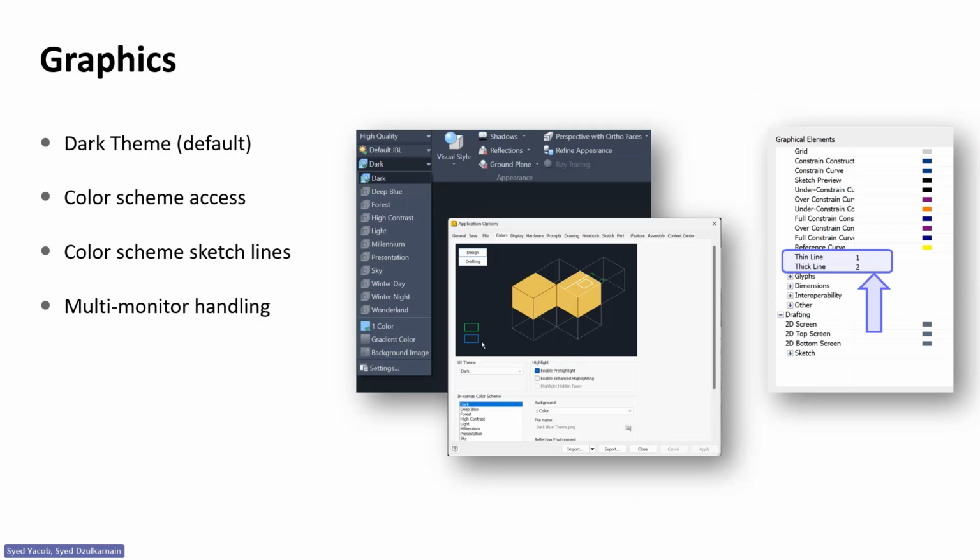So when we talk about graphic updates, previously dark theme was already available, but it was not the default. Now it comes out as default. Okay, so you also have access to color scheme, sketch line, and graphical elements. You have access to the thin line, as you can see on the right hand side.